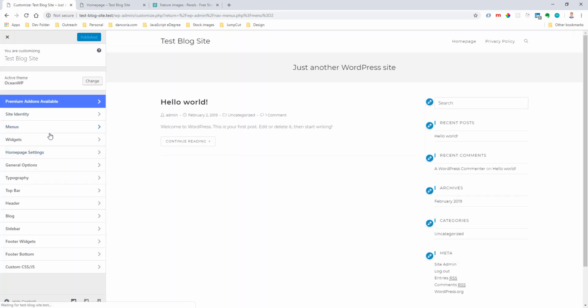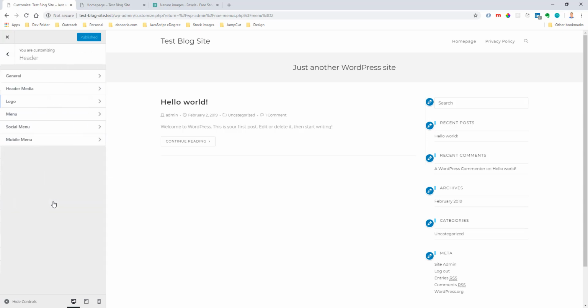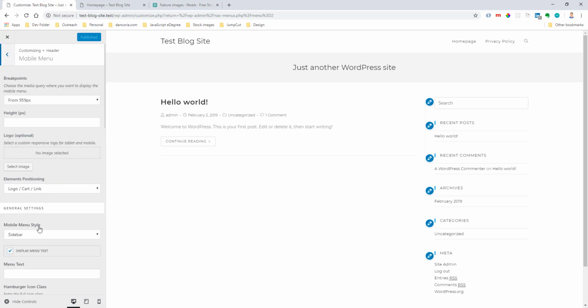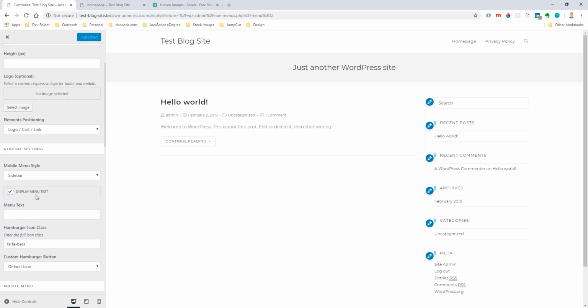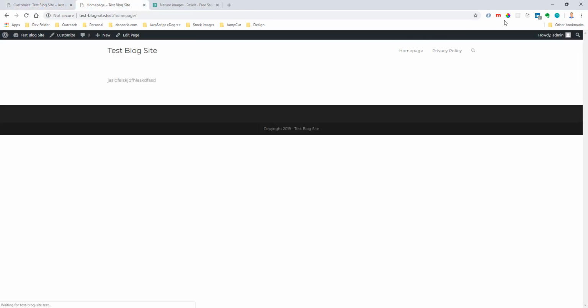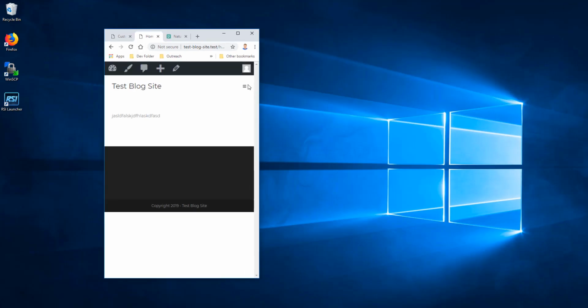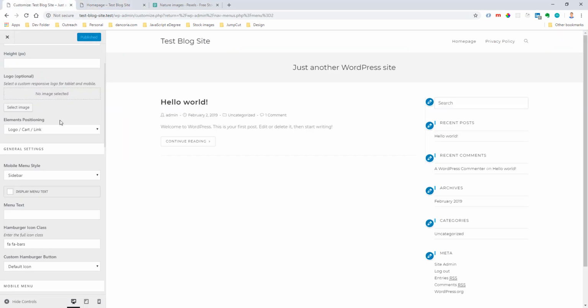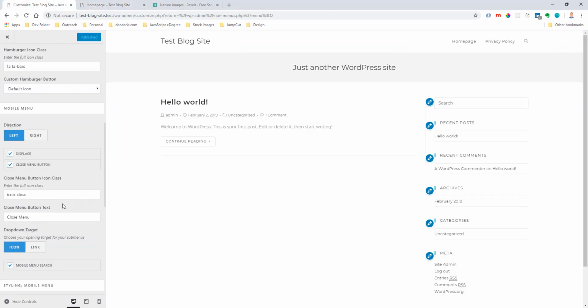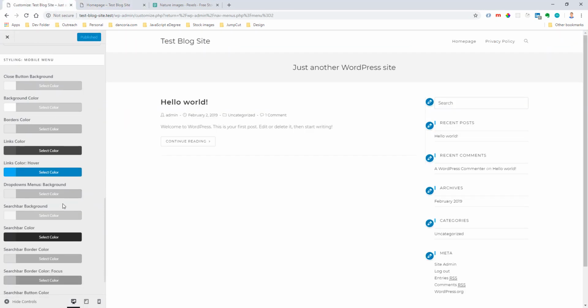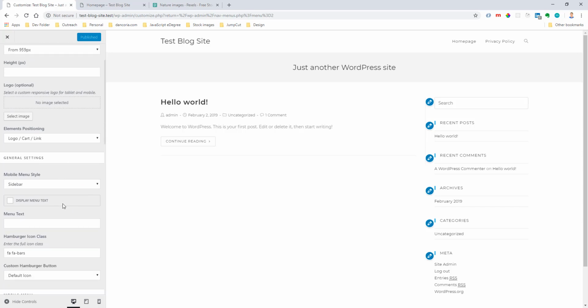Customize. So we've updated our menu. I just want to take out the text, which I thought I did. And that was on header, mobile menu, menu text, display menu text. Maybe that's it. Refresh and minimize. There we go. So menu is gone. It's just this hamburger here. And you can change the size of all that. I thought it was right here.